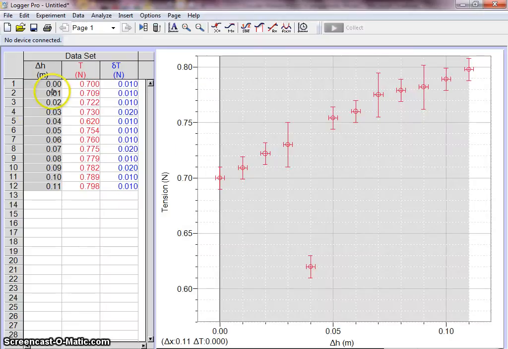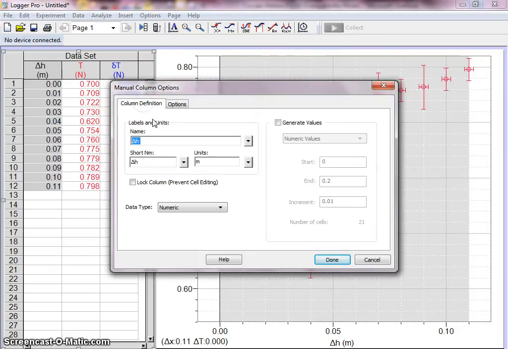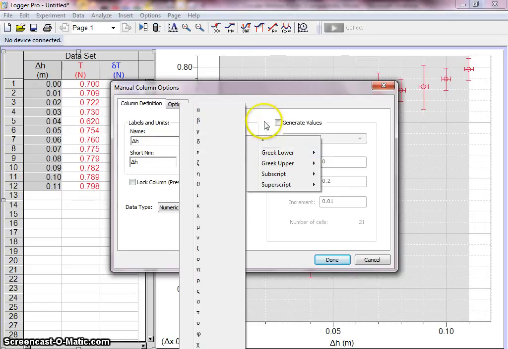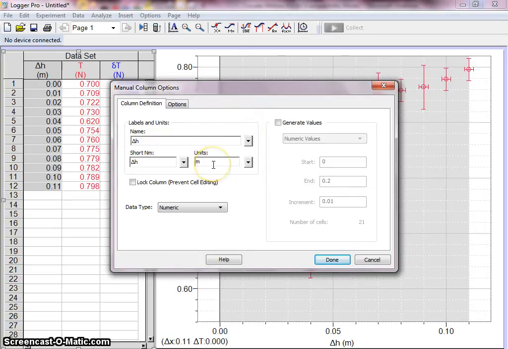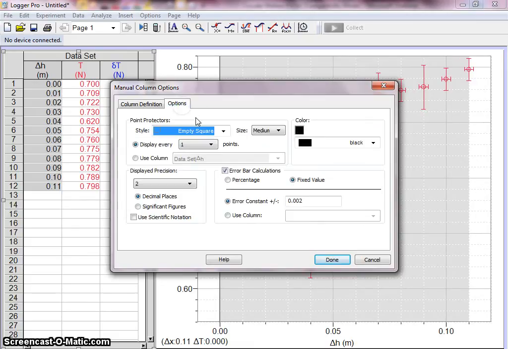Okay, back to Loggerpro. So these are my results, and you can see delta H is the independent variable. There's a couple of things that you can do here. If you click on the column, you can open it up and put in your Greek letters, so that you can do delta H. You put your units in here, and if we go into options, you can change the number of decimal places or significant figures that the data is displayed to, and you can choose how the error bars are going to be plotted.